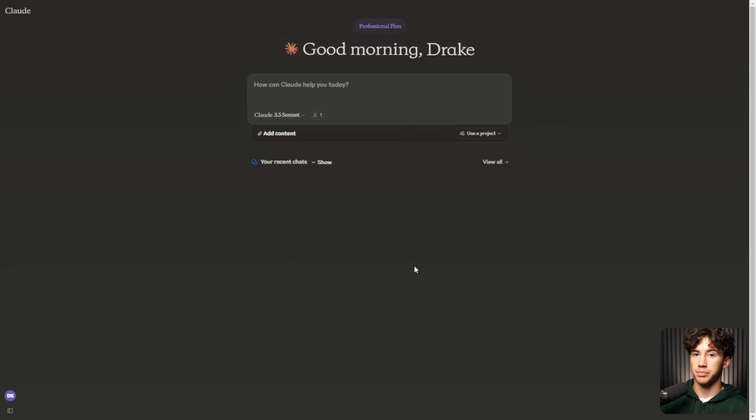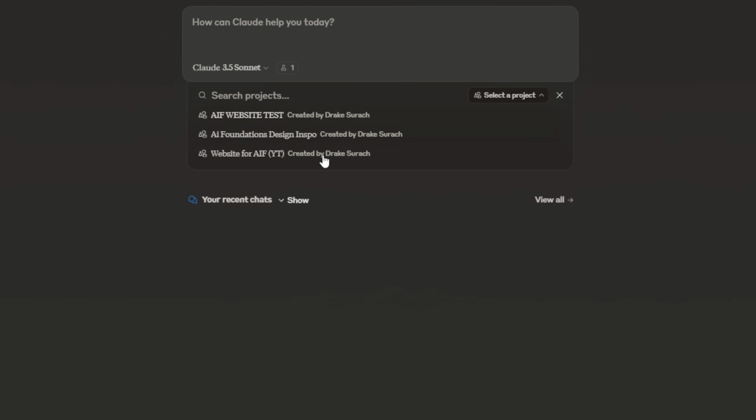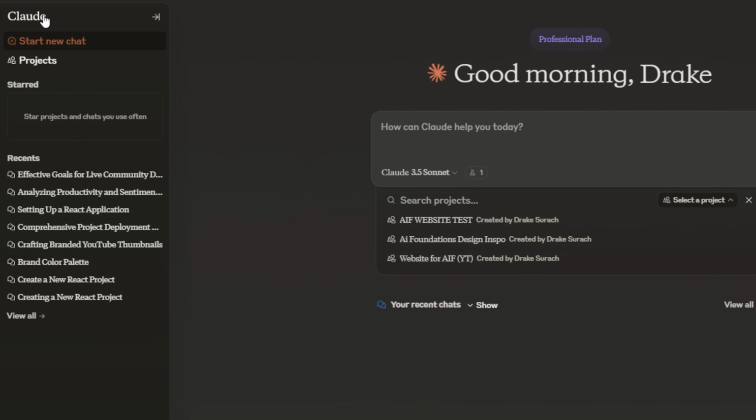Now, I like to think of these projects as folders, and these can be folders for huge goals, right? For big, long-term, year-long goals, and you can complete tasks within each one of those chat threads of the project. Or you can just have this be for a smaller task where you only need to upload a little bit of internal knowledge, you don't really need to collaborate, and so on. So you can either hit use a project here and see all of your different projects. You can search for a project here on your home screen, or you can just hover over Claude in the upper left-hand corner.